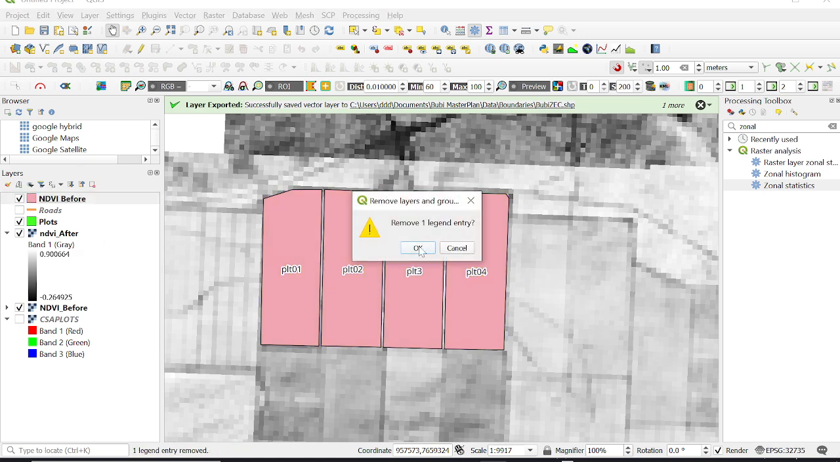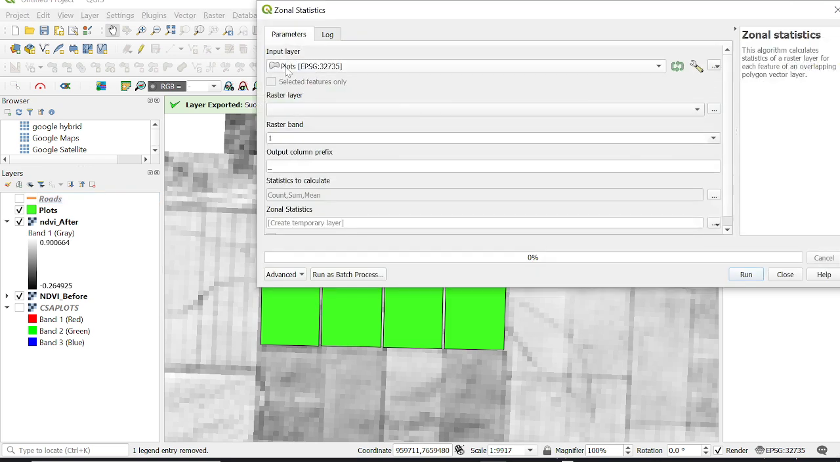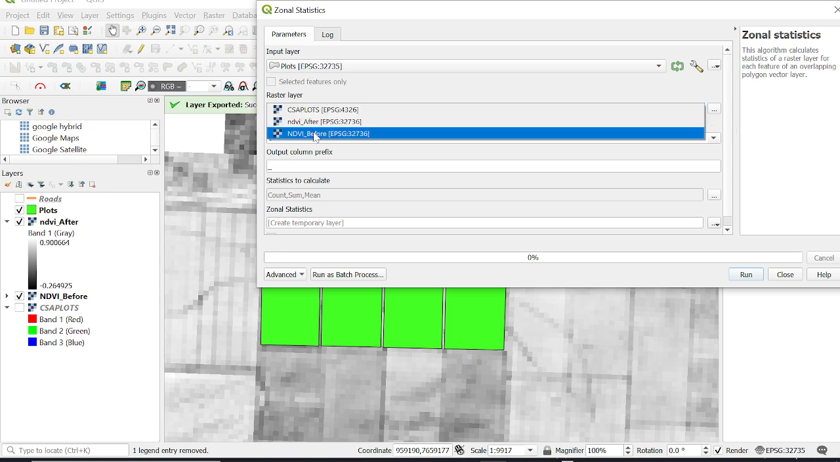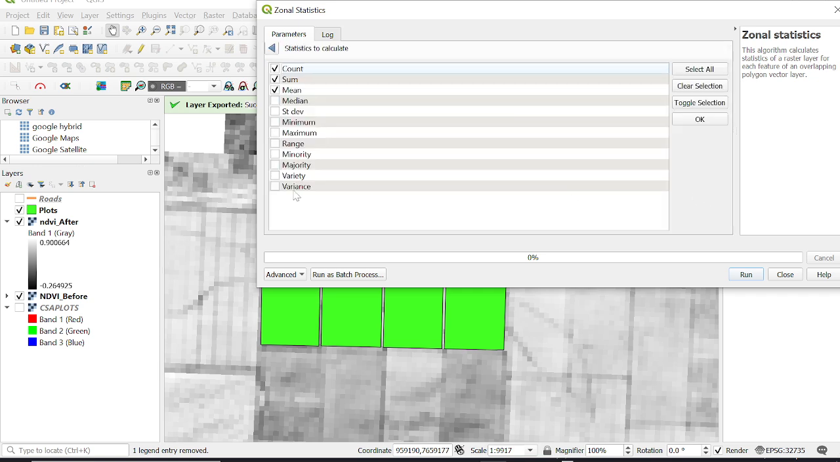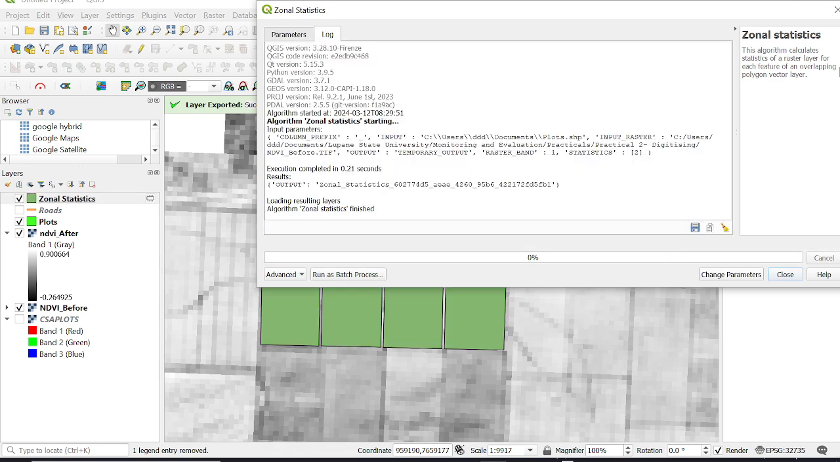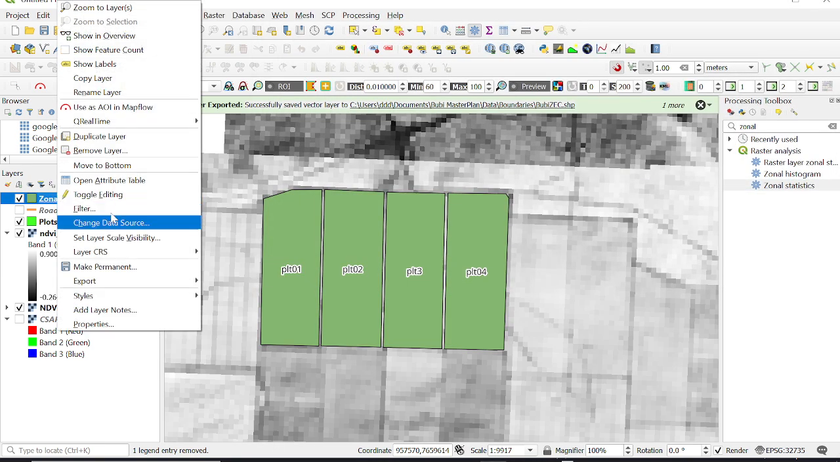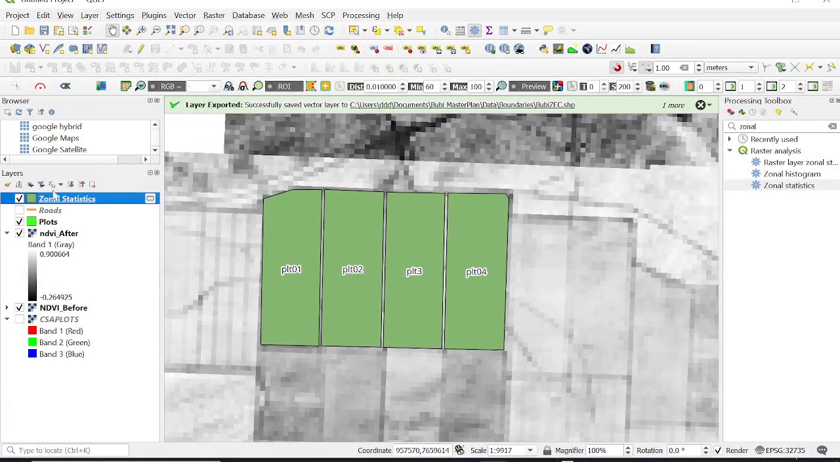Start afresh this one. So you look for zonal statistics. Your input layer are your boundaries, the plots that you have created. Then your raster layer, the first raster layer you have to use is NDVI before. Then you choose which statistics you want. In this case, we just want the mean. Press OK there. Then make sure here is NDVI before. Then you run. So I've got the attribute table. This is the NDVI before for these plots. Let's see after.